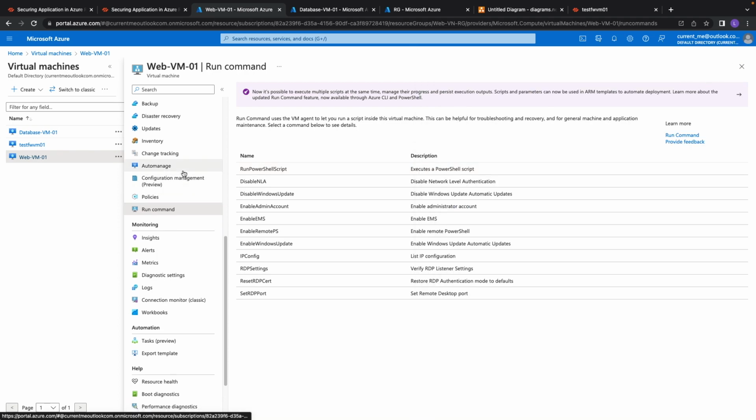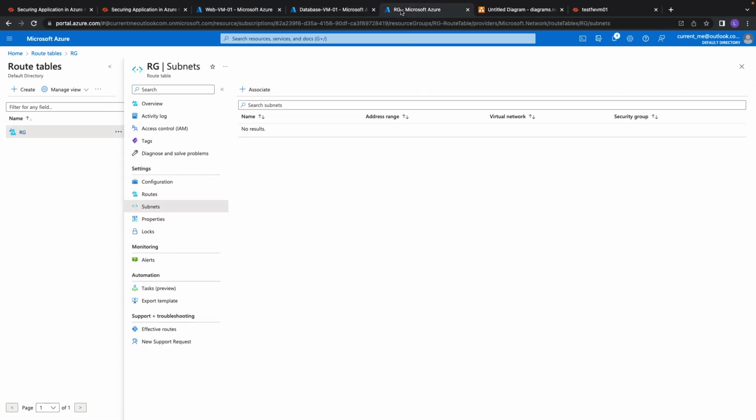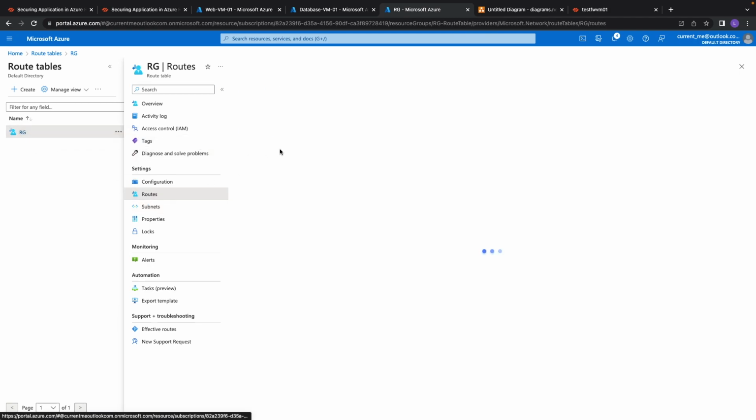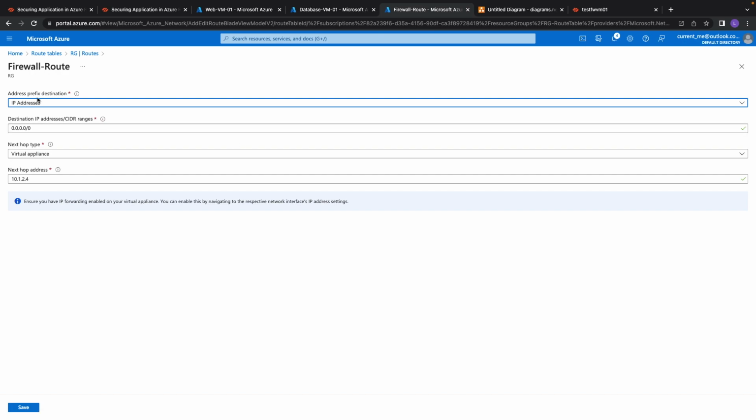add a route table. So if we come here, we've already gone ahead and set up the route table here. So this is the route, which we have the firewall route. So the destination is all IPs in this range, and then the next hop is going to be the virtual appliance. So the firewall is considered as a virtual appliance, and then the next hop address is the IP address of the trust interface. So that is the trust.